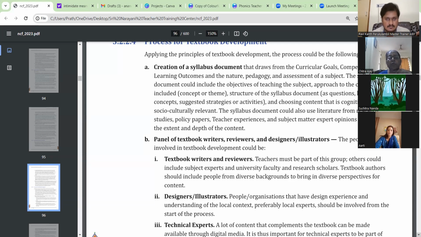The syllabus document could also use literature from research studies, policy papers, teacher experiences, and subject matter expert opinions for deciding the extent and depth of the content. So it is very clear. First and foremost step is to create a syllabus document wherein everything about the syllabus is mentioned and how that has to be developed. They should draw the inputs from the curricular goals, competencies, learning outcomes as we have discussed yesterday, and the nature, pedagogy, and assessment of the subject, which is mentioned in the NCF, and we are going to explore them. We haven't gone till there yet.